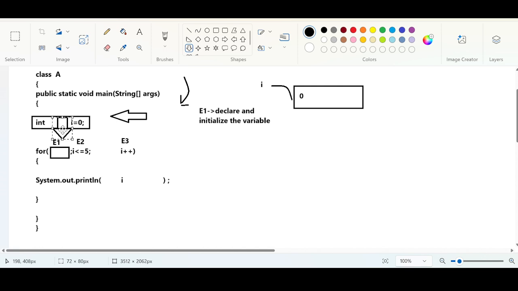Okay. So this expression 1 is something which is not even a mandatory thing. It is an optional thing. So it will check for the expression 2. In the expression 2, you are actually doing the conditional check. So to do the conditional check, you are using the variable what? You are using the variable I here.